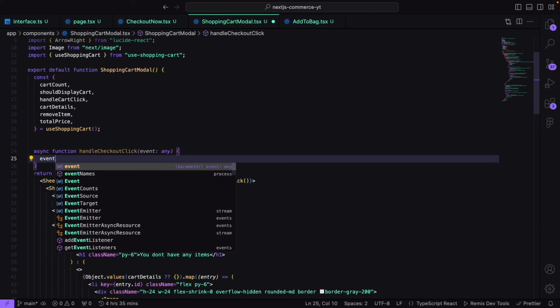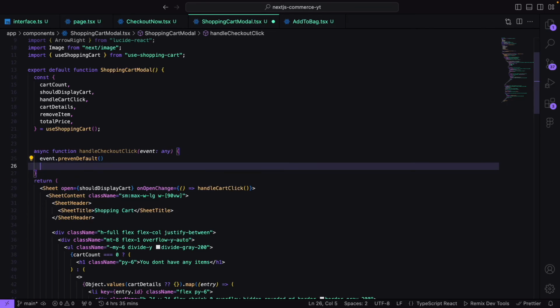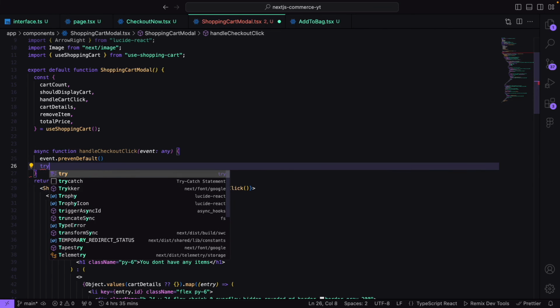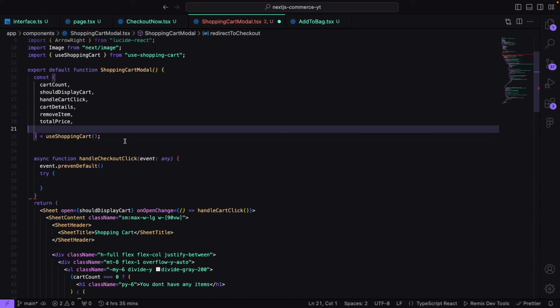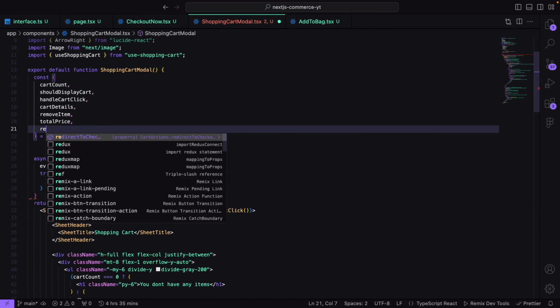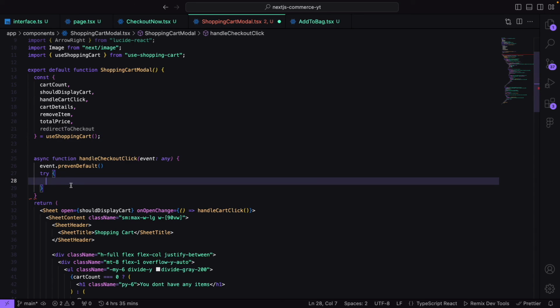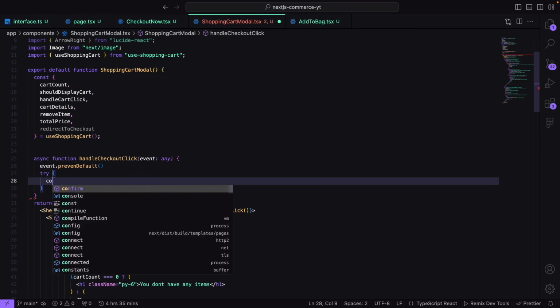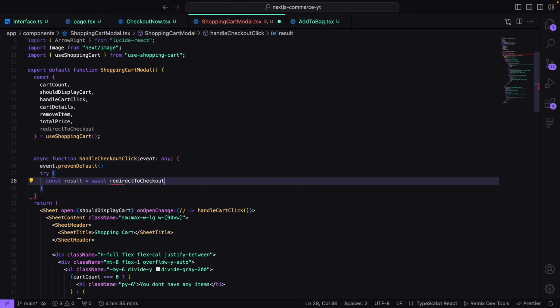Let's do an event.prevent default, since I want to prevent the default. And then inside of here, let's do a try statement. Inside of this try statement, I want to redirect the user to checkout. For that, we have to go right here to the hook and get our function, which is called redirect to checkout. Now inside of this try statement, I can do a const result, which will be equal to await redirect to checkout.